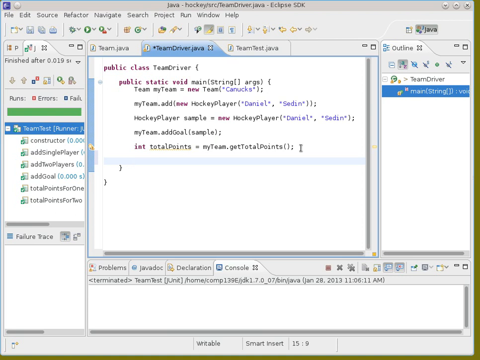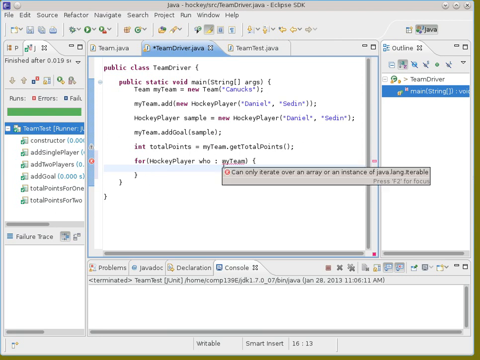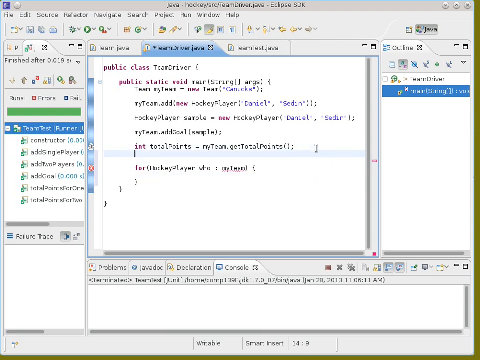What facility would you like to use to go through all of them? What would be the simplest thing to use? A forEach would be the simplest thing, right? So if we could type for hockey player who, in this case my team, do something with it. And in this case, there's this nasty message that says forEach isn't going to allow you to do that. So let's just back up a second. Let's just leave that one there.